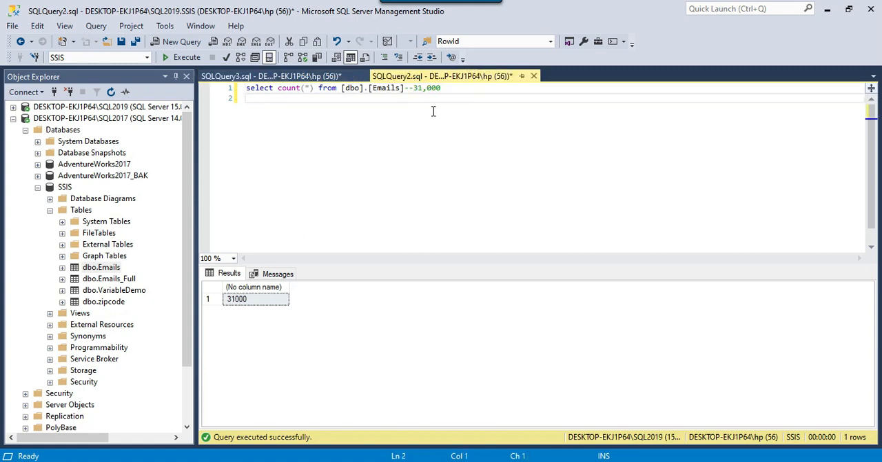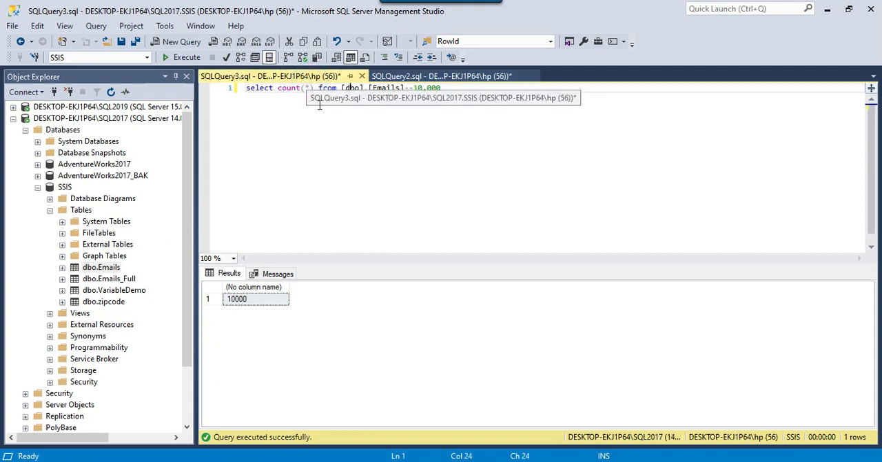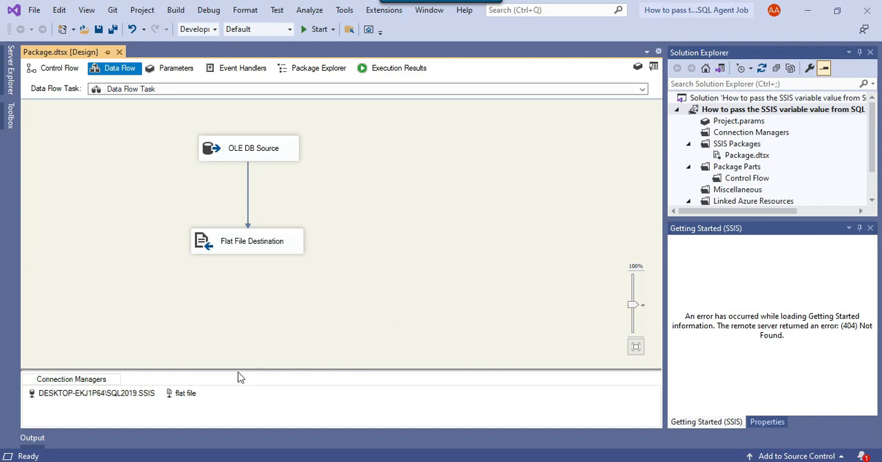Okay, so first I will execute the SSIS package from the SQL Server 2019 instance, which will export 31,000 records, and when I change the connection to the SQL Server 2017 instance, it should export the 10,000 records. But right now in the SSIS package, both connection managers, the flat file connection manager and the OLEDB connection manager, are hard coded, and if you want to make them dynamic, you need to create SSIS variables.